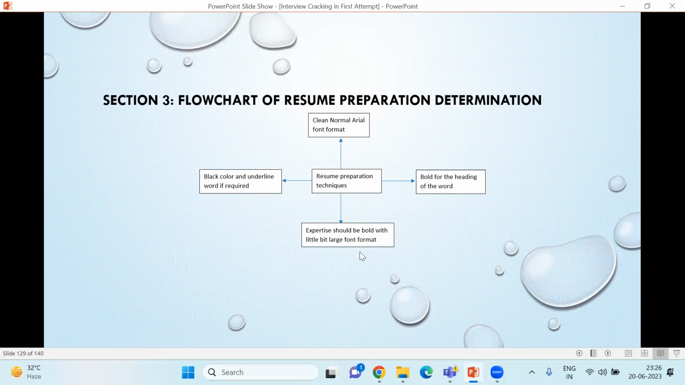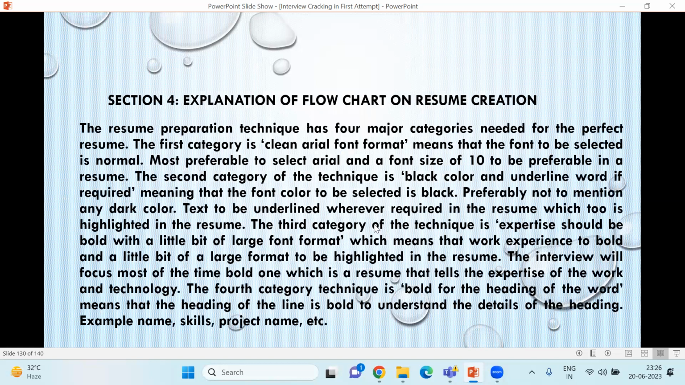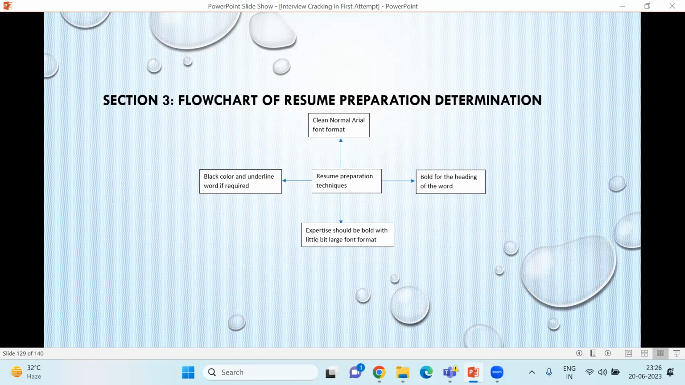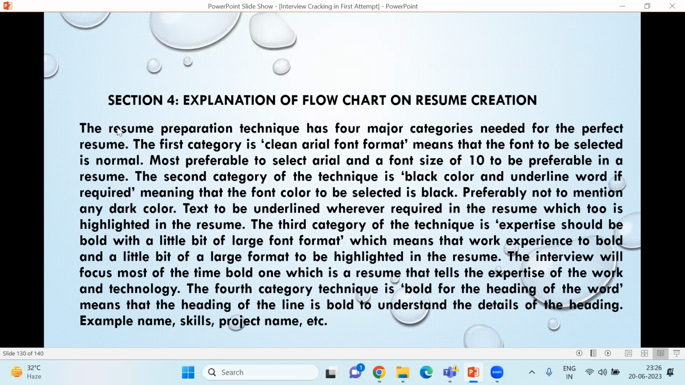Now we'll move to the next slide. Section 4, explanation of the flowchart on resume creation. These are the 4 categories to be followed while preparing a resume, and they will be explained here.